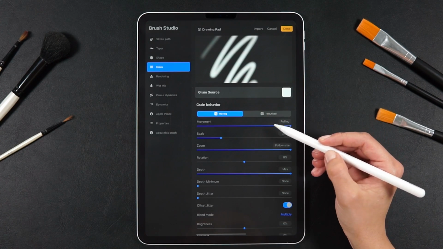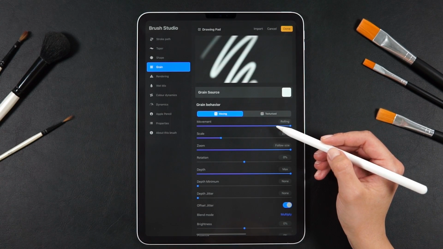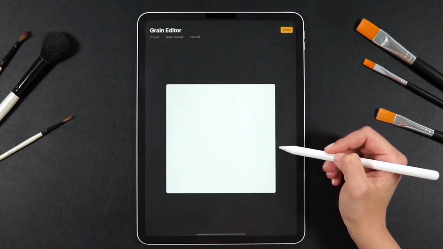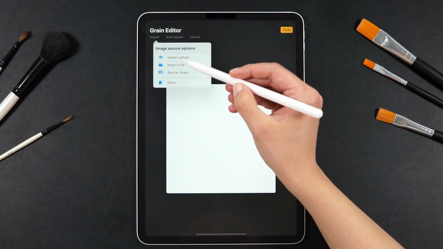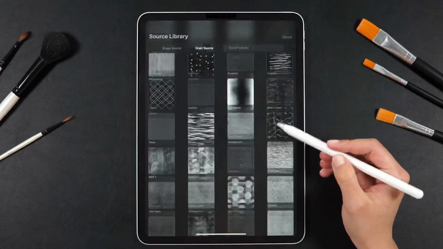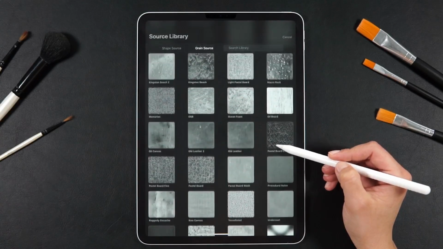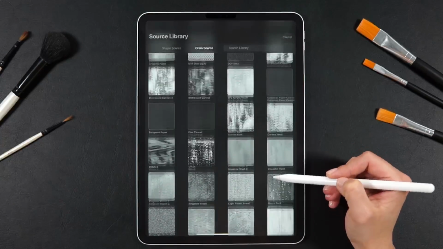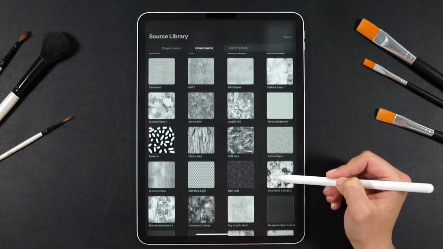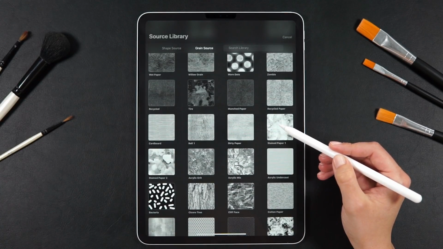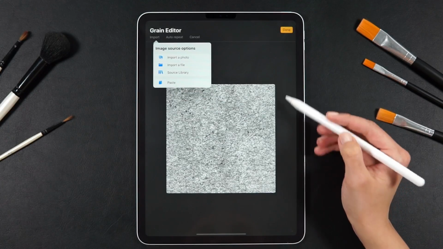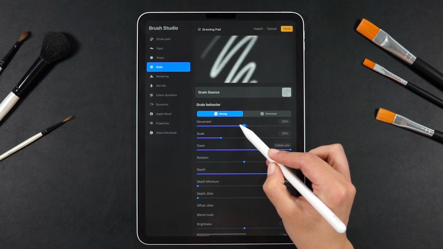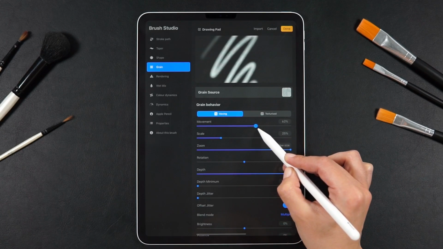Now for the fun part, choosing the grain. You can either create a new grain from an image or import an existing one from the grain source. I strongly recommend you take a look at the grain source. They have hundreds of amazing textures. We're gonna choose the recycled paper for our brush, but feel free to change it later. Every time you change the grain source, it's like changing the brush.